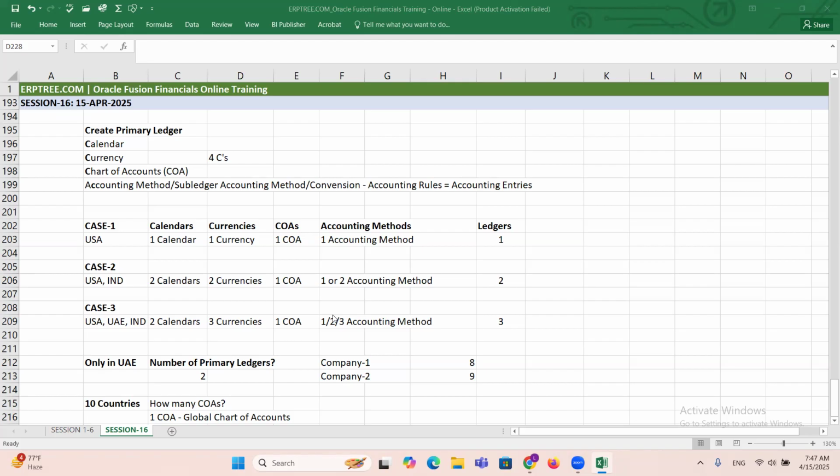Here, you should not answer directly. There should be a question or some kind of structuring of the data. I just mentioned you are part of an implementation project. You tell me how many primary ledgers, how many calendars, how many charts of accounts you need. You have to start with the answer: it all depends on for how many countries we are doing the implementation. This is how you have to start.